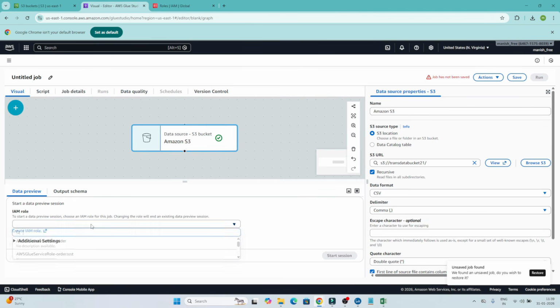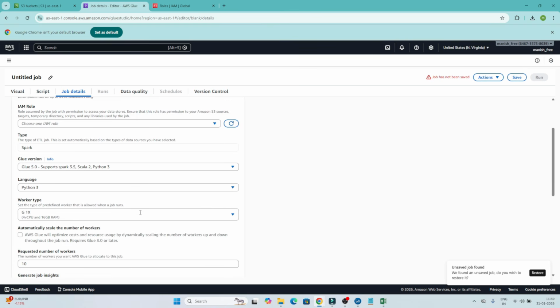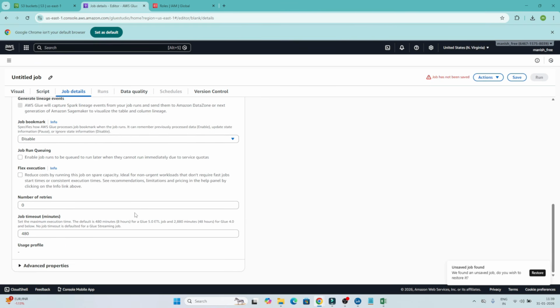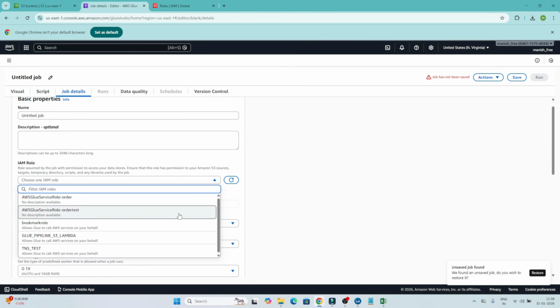Now we'll come here and select this. As of now we can't see it, right? So you have to go into the script first. You have to go into the job details, and here somewhere you will see the IAM role. So this is the IAM role. Click on refresh. Once you refresh, you will be able to see the job bookmark role.